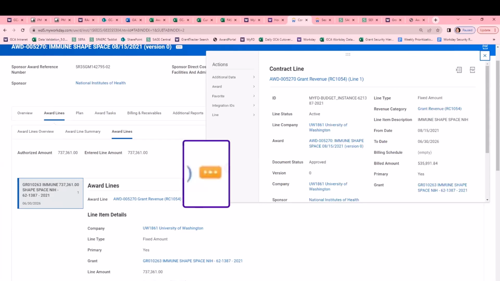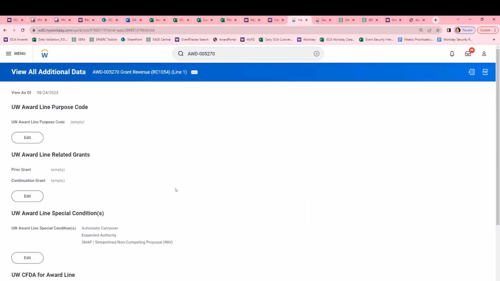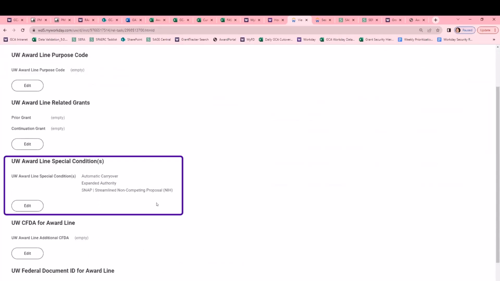clicking on this additional or related actions button here, the Twinkie, then additional data, and view all. What you'll see is that these are custom objects that the FT team and Grant Award to Close team created for our different awards. In this UW award line special conditions, it houses the important key components. So in this case, automatic carry forward, this SNAP designation here, and expanded authority.